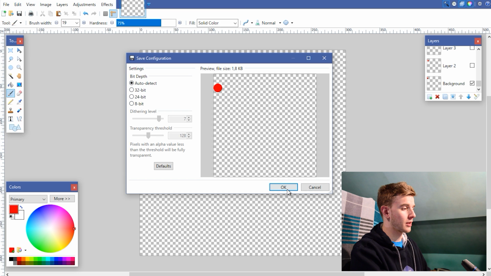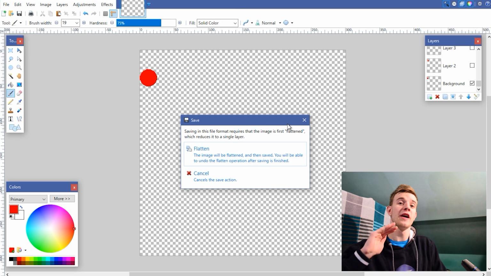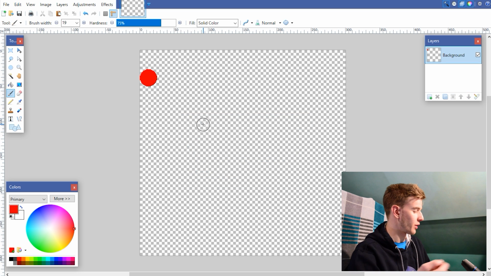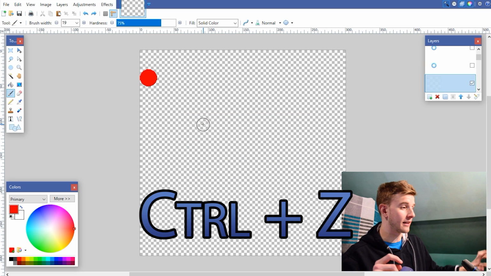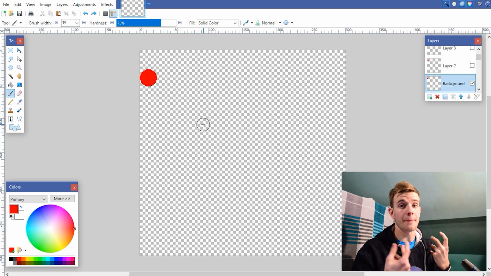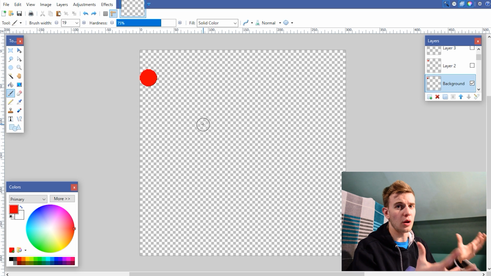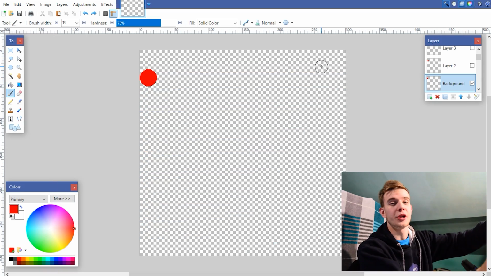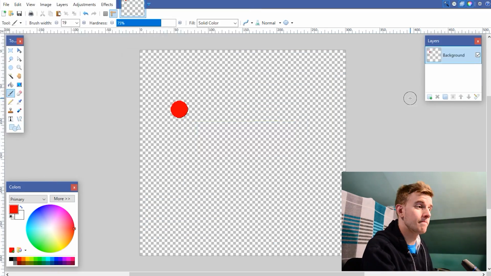After it's saved, just click OK, and then it's gonna ask you if you want to flatten the image or cancel. Obviously, you need to flatten the image for exporting, but then press Ctrl plus Z on your keyboard to get the layers back, because you obviously don't want to lose all those layers you just animated. The image is saved as you see, but you get to keep your layers.